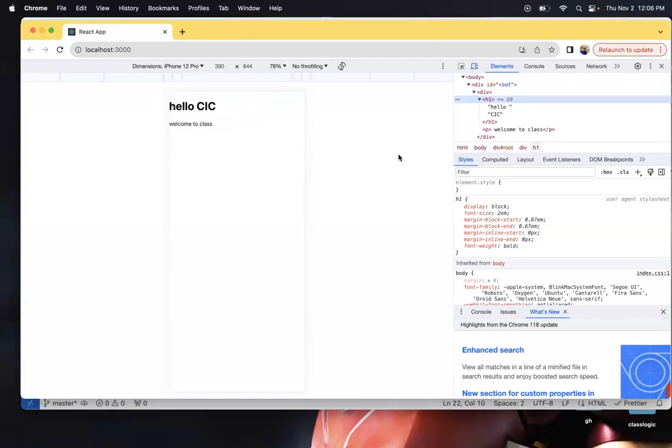So in JSX, we don't need to add the dollar sign. If it was just JavaScript, then likely we would have to.